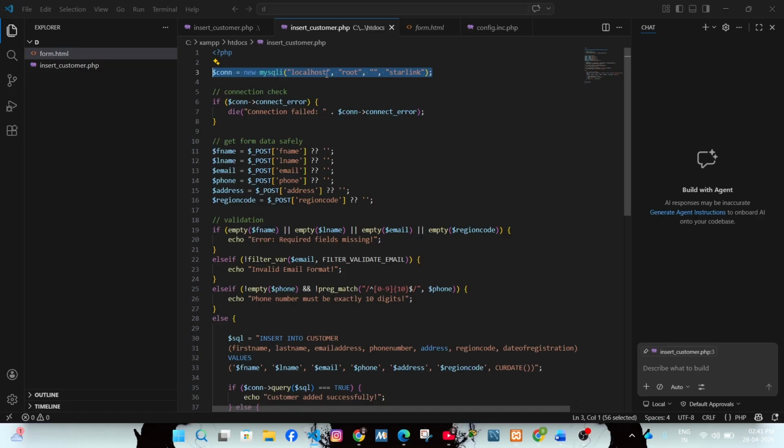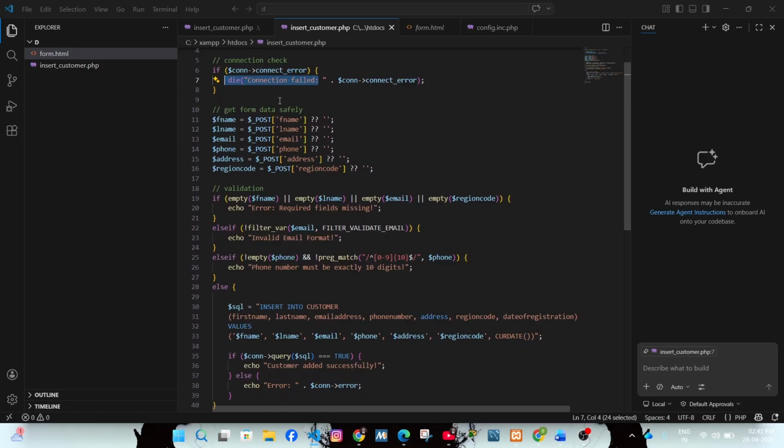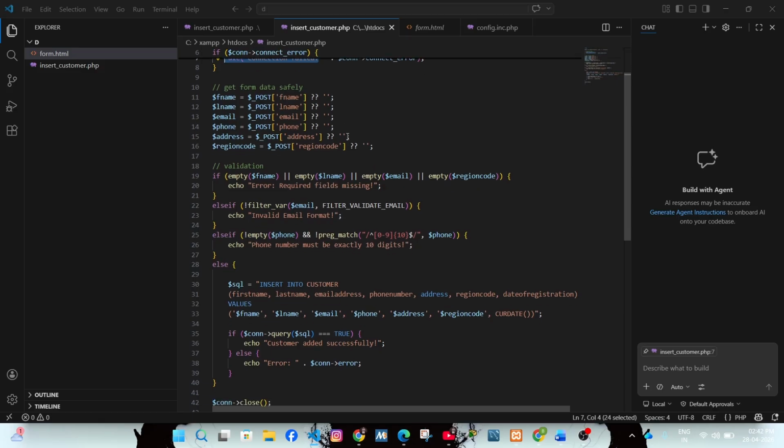Here, localhost is acting as the server, root is my username, and Starlink is the name of my database. Then here is my connection error handling. This part checks whether the database connection is there or not. If the database connection fails, it will simply show the error and stop the execution. Then we are getting our data from the web form, collecting the user input from the HTML using the post method.